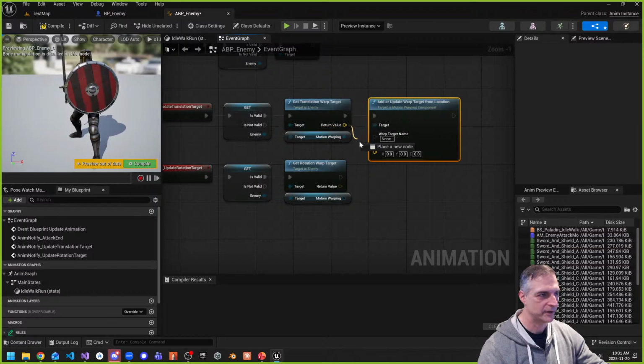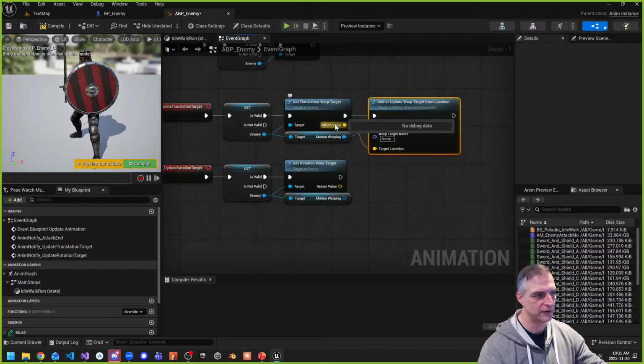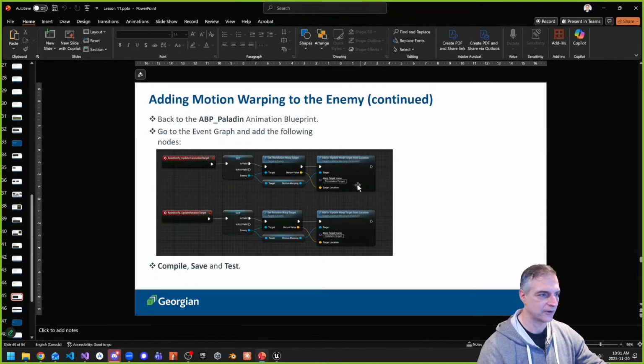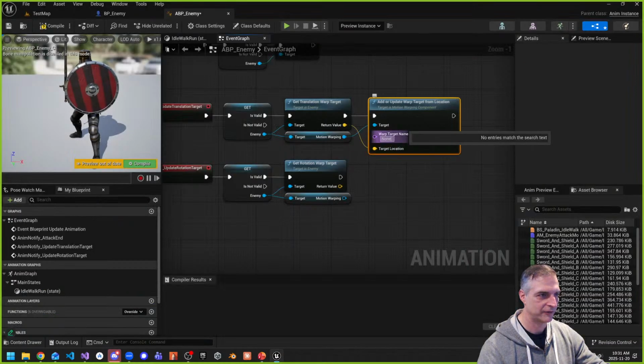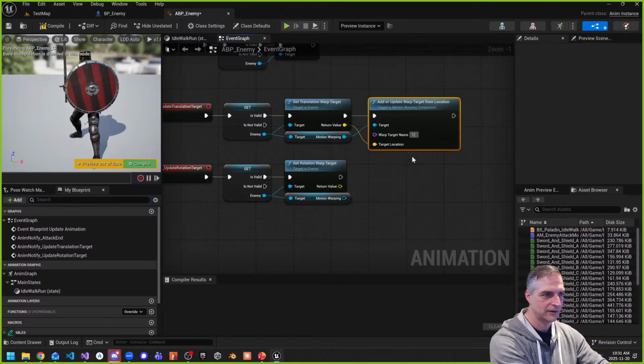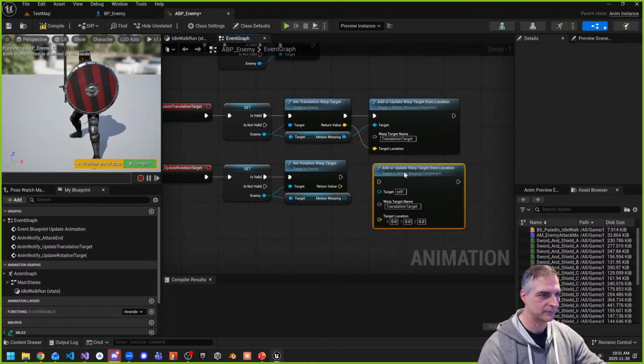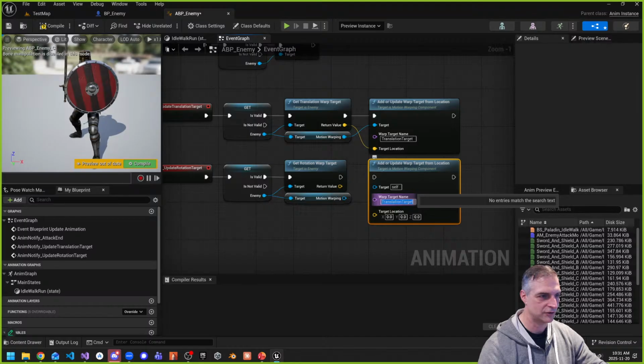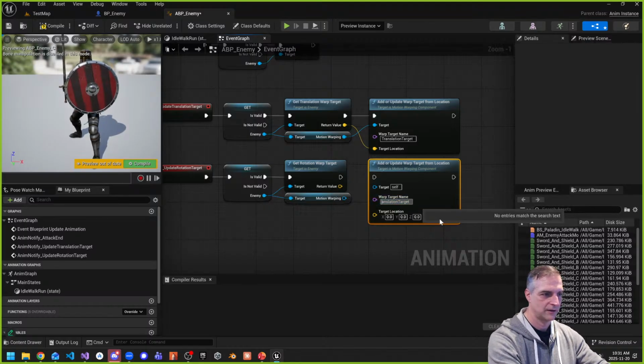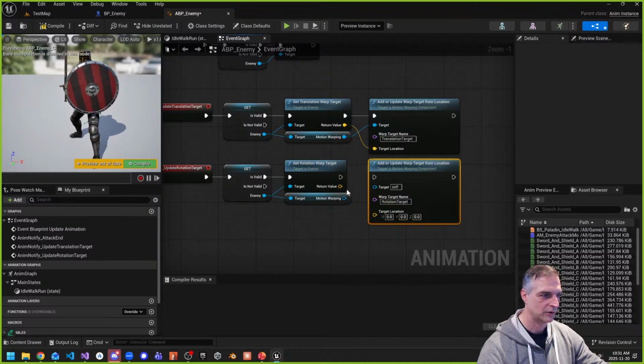And we can connect these two things. So we have the vector that we want to connect, and the warp target name is going to be the translation target, like we've said before. Translation target. Okay. Similarly, we can do the same thing. Copy this little node, and this will be the rotation target. There we go, rotation target. We'll copy this in there, and we'll do this over here, and we'll connect these two things here.